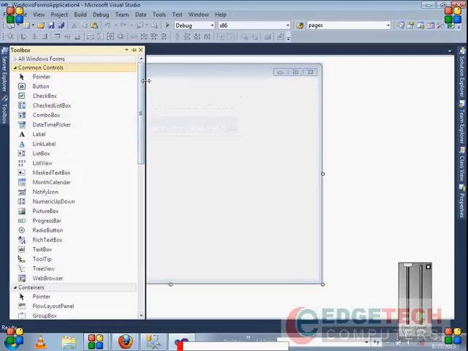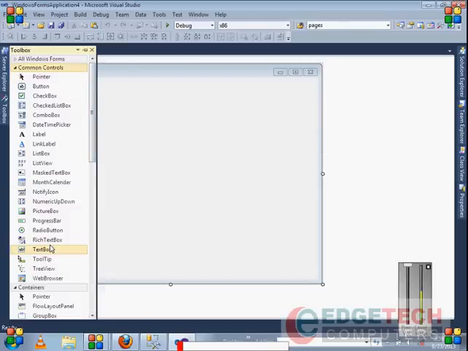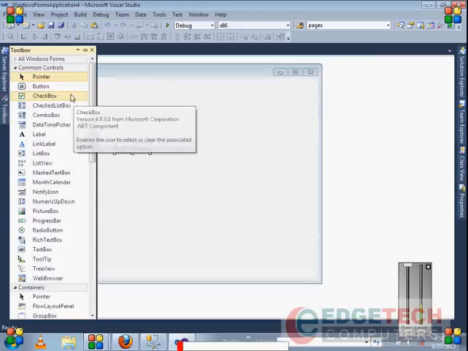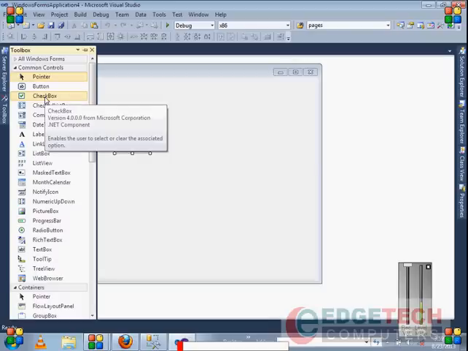So I think you know that all these are nothing but Windows controls which are by default in this toolbox. If you want to use these controls, you just drag and drop them. Similarly, you can use these controls to create a new control that is called user control.